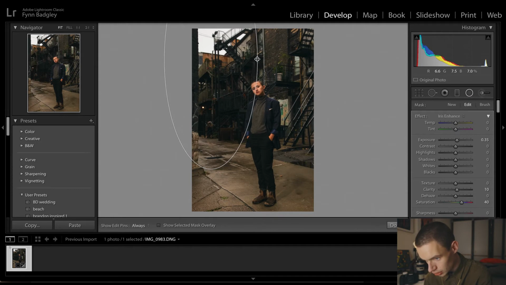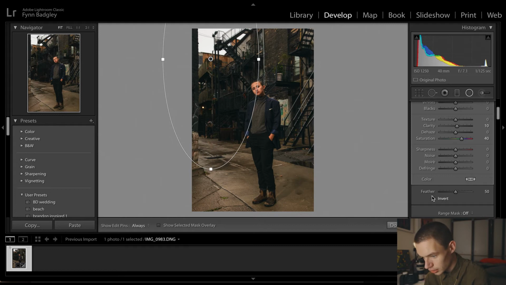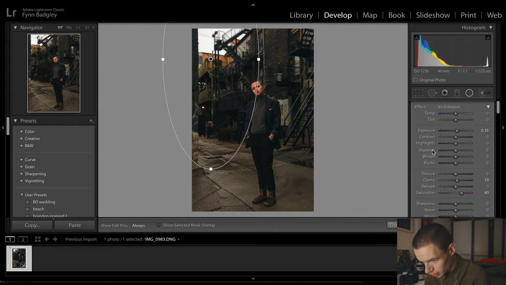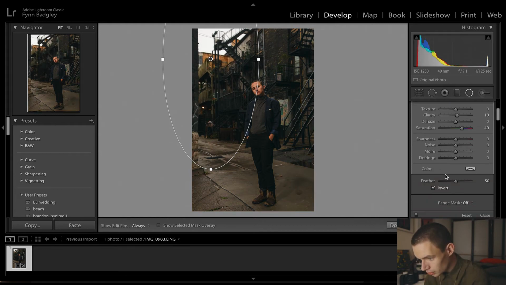I just want to up that a little bit more, make it a little more prominent. Currently it's doing the opposite of what I want, so there, we'll do that. And get a nice feather going on that guy.